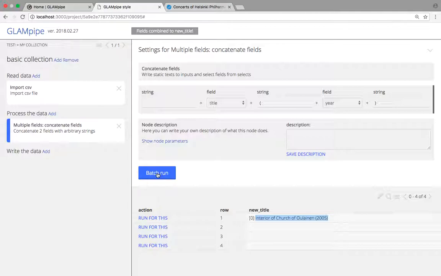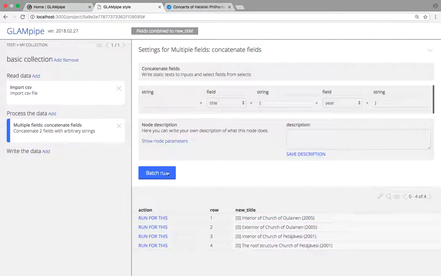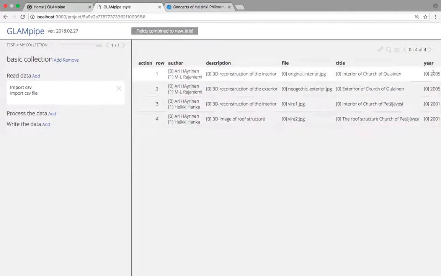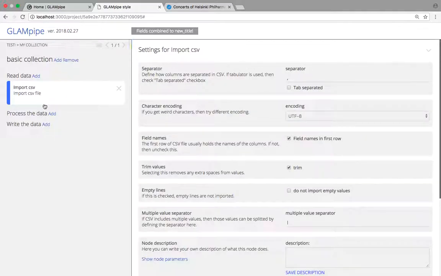Now I can batch run. So this runs this node for every document here. And here is the result. Now if I delete this node here, it's gone. So the node is gone, and the result is gone. And this is now in the same state as when it was imported.